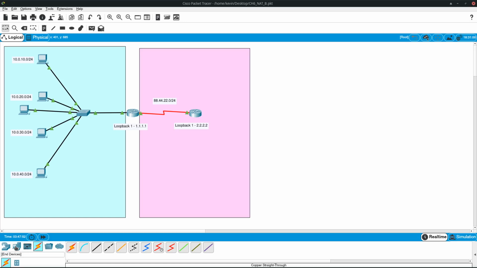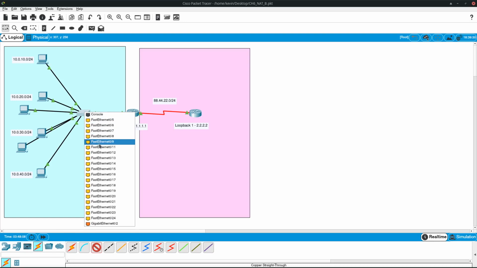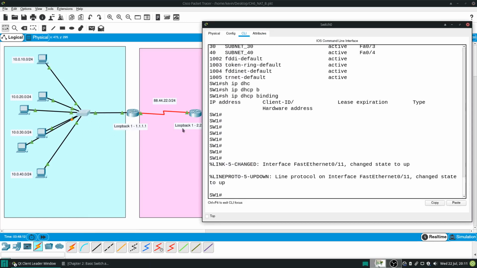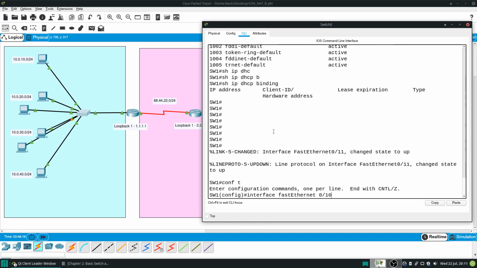What would happen now if I put another PC on that subnet? Let's try to do this properly this time, Kevin. We'll get another PC. We'll plug it into Fast Ethernet 11. Go into a switch. And we'll go into Fast Ethernet 11.